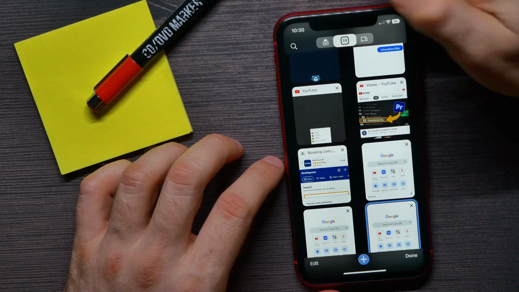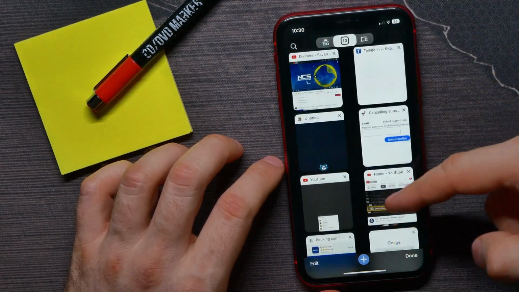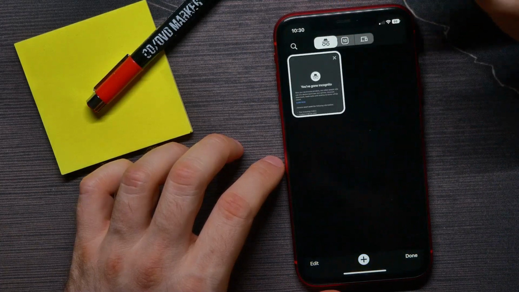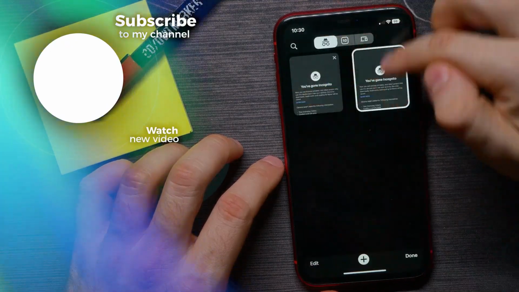So now on regular you can go through all your regular opened tabs, and at any time you can hit the incognito icon and create as many tabs as you want.